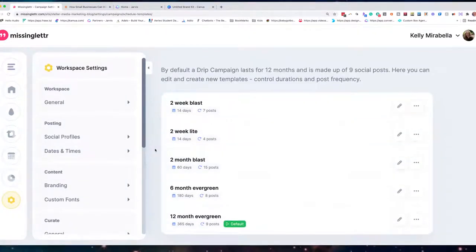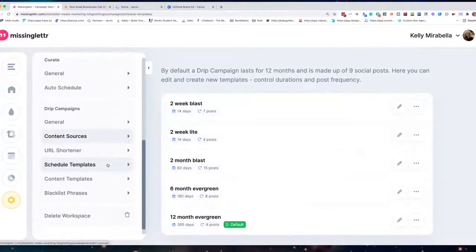Schedule templates. These are my schedule templates, so I don't have to go by theirs. Maybe I want to do a 3-week blast. Maybe I want to do, whatever. My default is 12 months, but again, you saw I have full control over that.